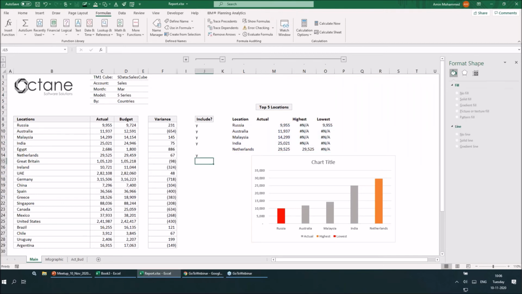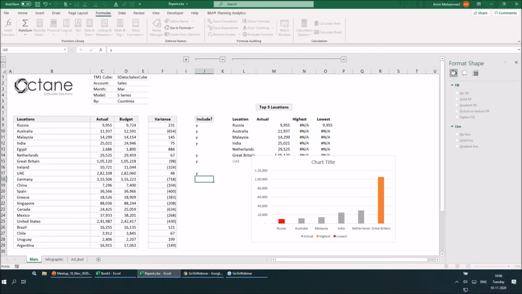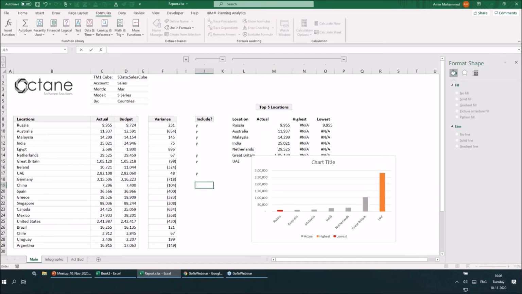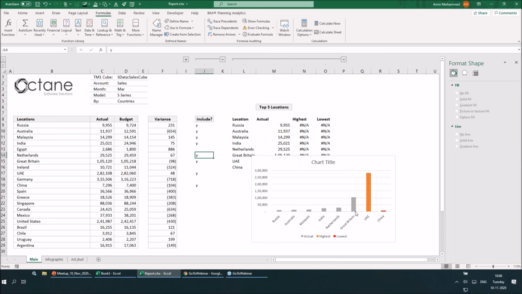and I can always just increase the criteria, and my chart will automatically include those particular locations. Now that's one way of how we can have a dynamic list of data set that automatically gets reflected into my chart.